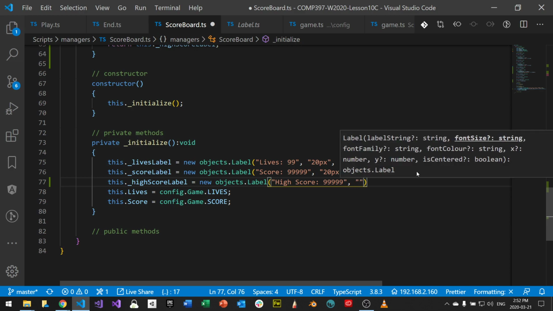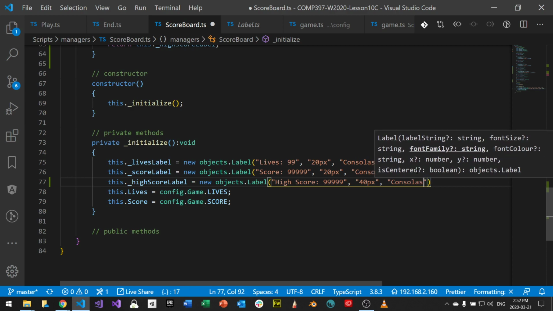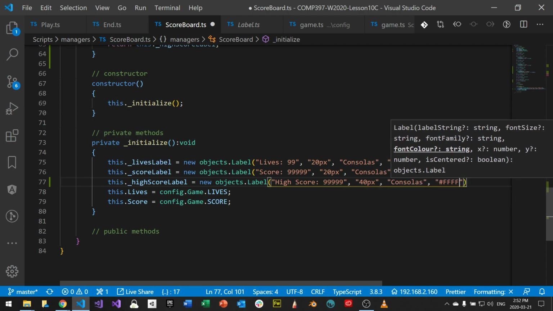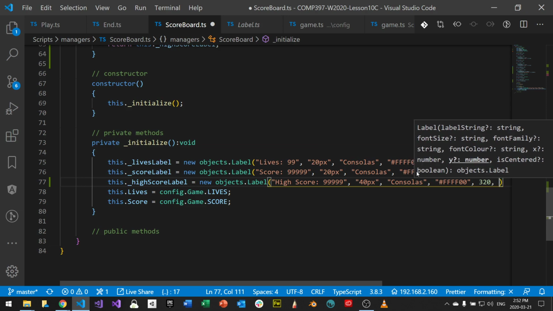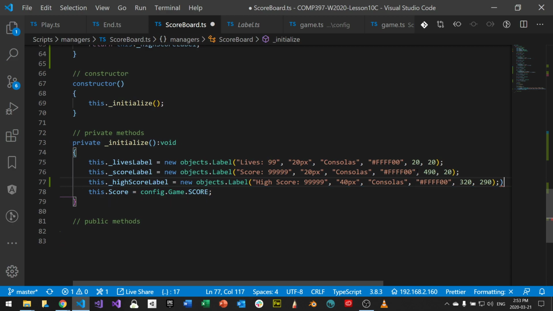So this is going to be pretty big. I'm not sure if 20 pixels is the right size. Let's make it 40 pixels. Again, I'm just guessing the size, and Consolas again for now. And then for a font color, again, we're going to go FF00, and then the X and Y position, I want to make it center, so it's 320 on the X-axis. And then on the Y-axis, 240 is going to be probably too close to the label. Let's make it something like 290.